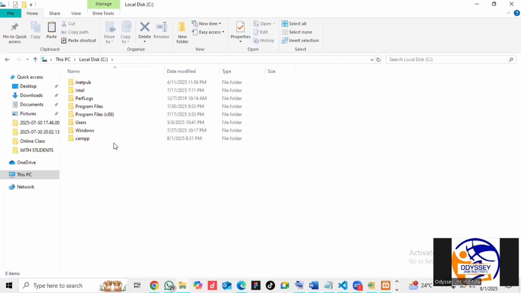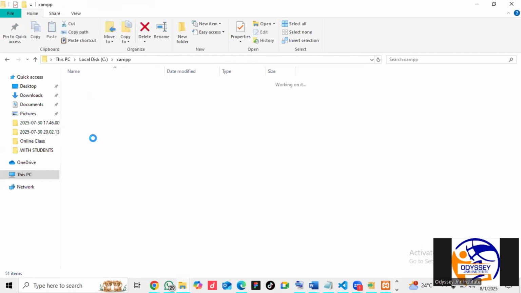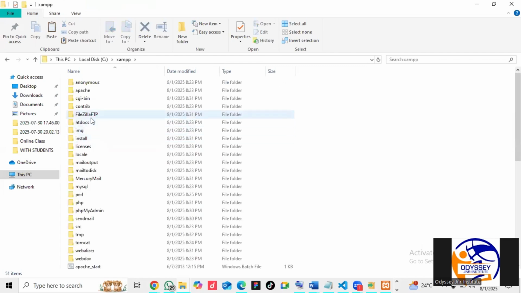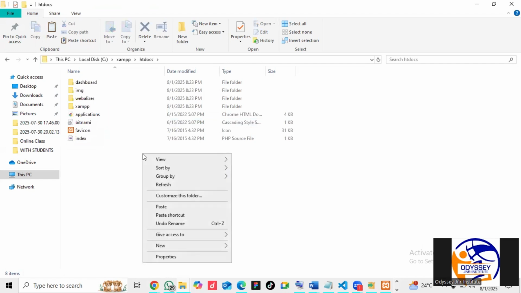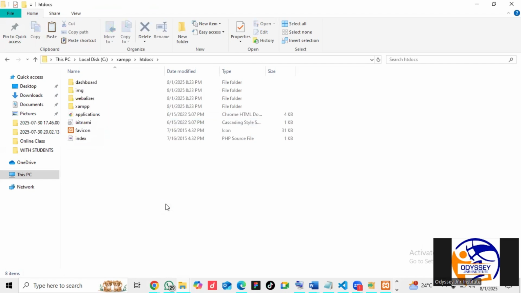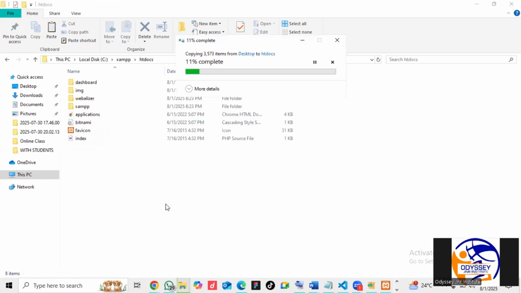After you double click on local disk, it will bring out these files. In these files, you see where they wrote XAMPP. Double click on the XAMPP. Then as you double click on the XAMPP, you see where they wrote htdocs. Double click on the htdocs. Then you paste the WordPress file that you downloaded or copied. You just paste the WordPress file here. Then the installation is about to be completed.